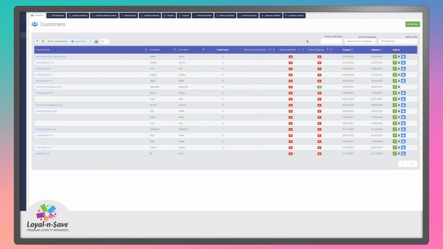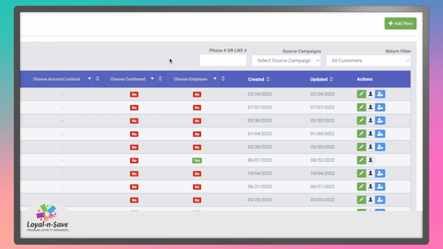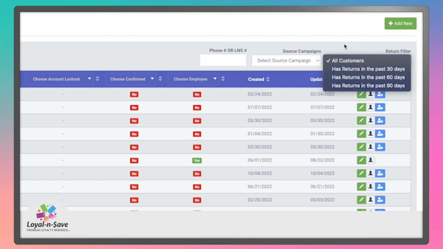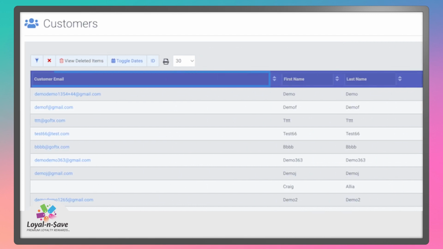You can search for specific customers by entering a phone number or LNS number, by source campaign drop-down menu and selecting the different types of source campaigns you've created, return filter drop-down menu and selecting has returns in the past 30 days, has returns in the past 60 days, or has returns in the past 90 days. You can also search by email, first name, or last name.